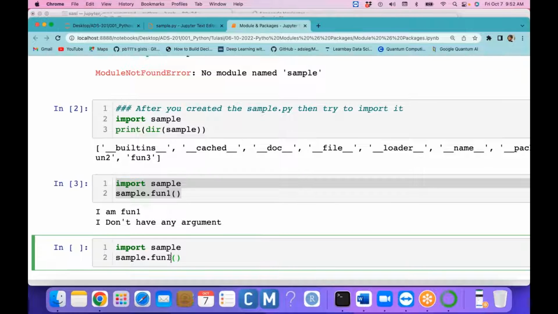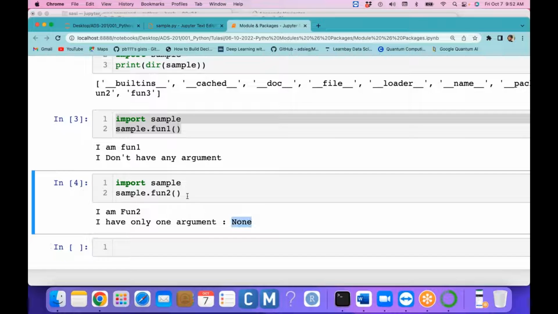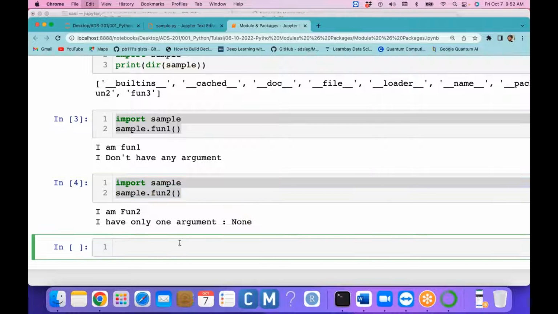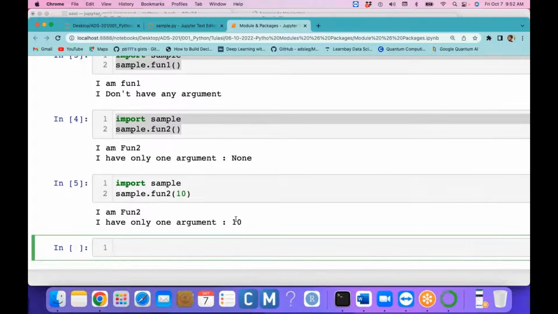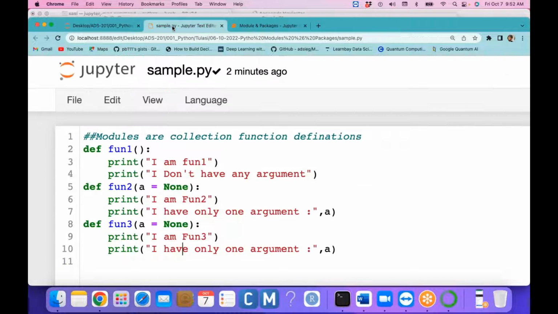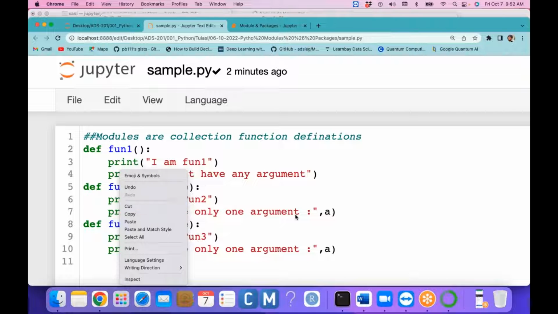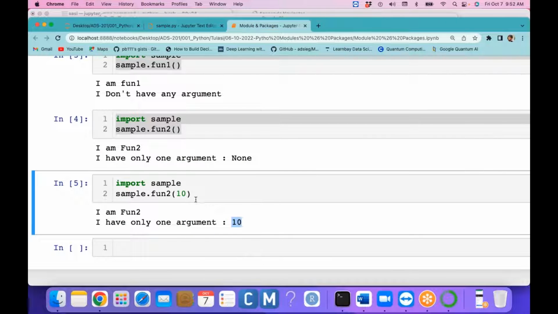So let's try function 2. If you call function 2 and you're not sending any argument, I have only one argument, but by default it's None. So next time you can provide one argument, for example 10. Then in place of None, it prints 10. Clear? How is it executing? Because in the sample.py file, you created function 2. Whatever data you're sending is held in this variable, and you're printing that data in that function. So from another file you're accessing it here. This is the way we can do it actually.